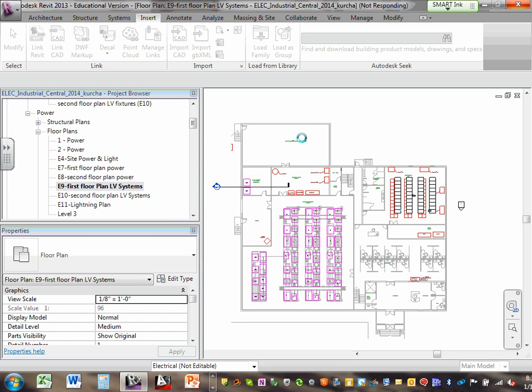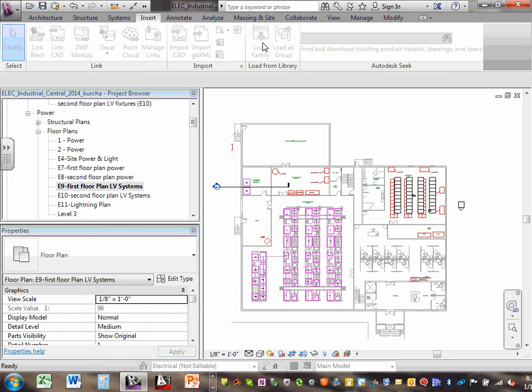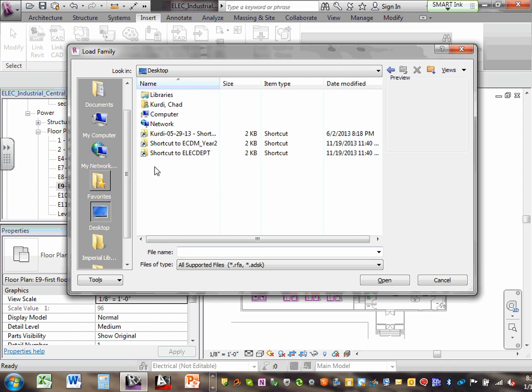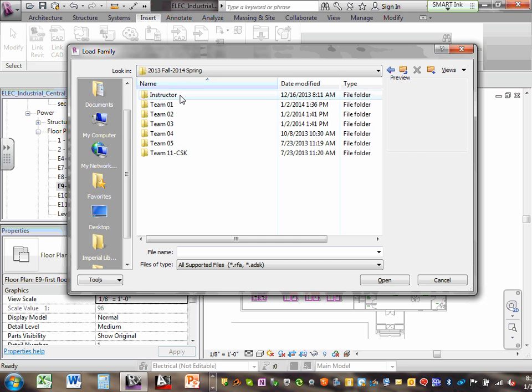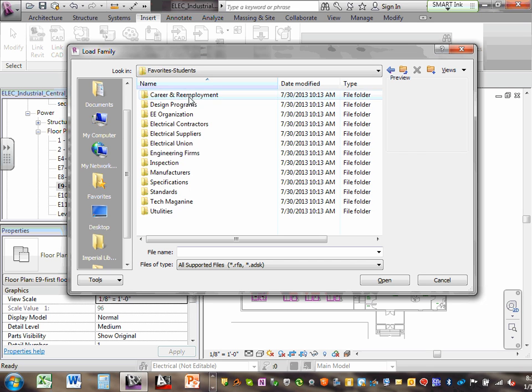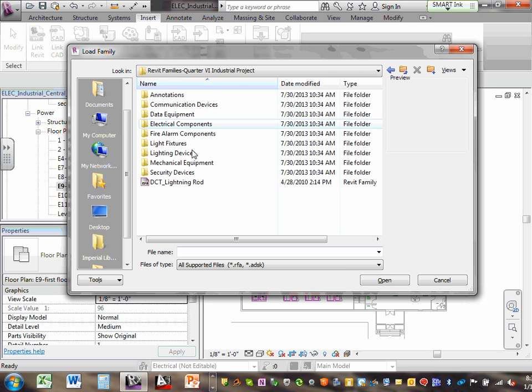Cool. Everybody's loading. All right. So let's go load families again. When you go there, unfortunately, it takes you back all the way, so you're going to do the same thing over and over again. Click here, instructor folder. We're going to go to Revit families, industrial project, and click load.